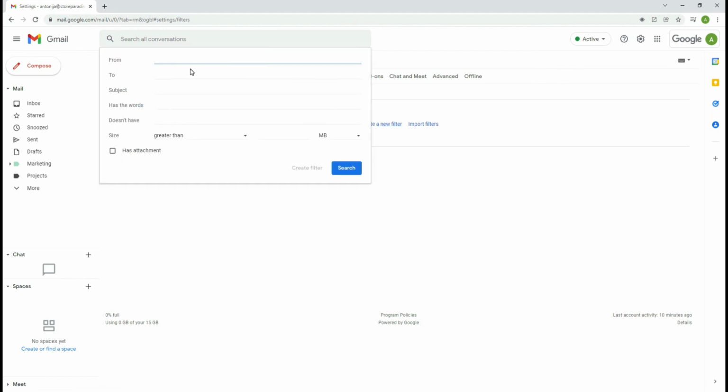Now you need to specify the criteria for filtering. For example, here we want to forward emails that contain the word project. You can set other criteria that suit your needs.